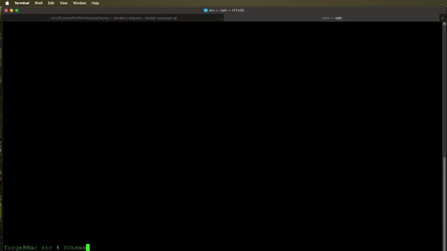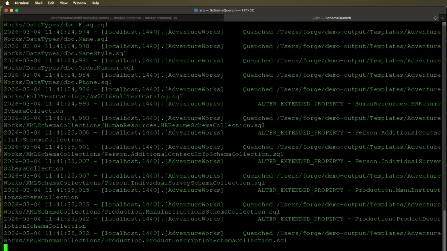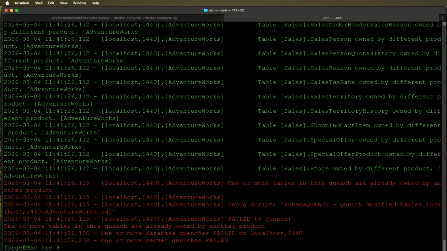Let's run SchemaQuench on our cast output and see what happens. Scripted objects go through fine. But when it hits the tables, owned by another product, table after table, same error.